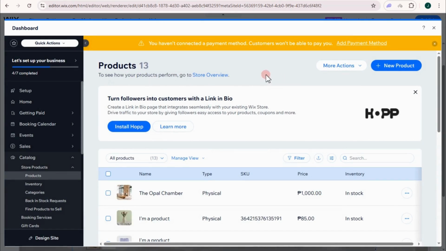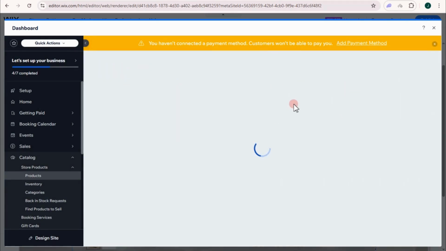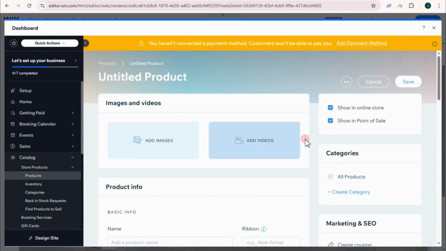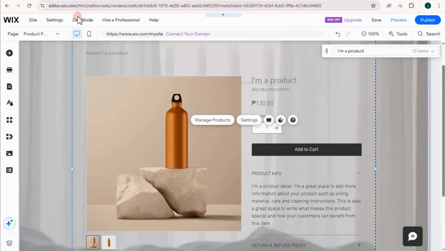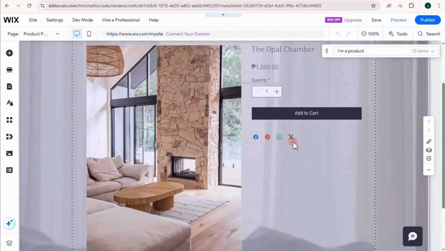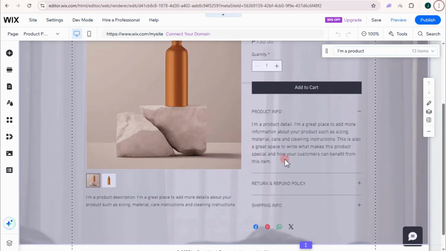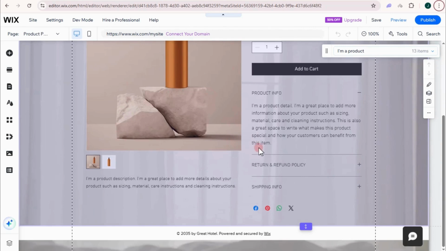As you can see, if I want to add more, I cannot do that because I'm just using the basic version of Wix. So you can add more images, add videos, and add product information and then tap Save. Now let's go back to our site. If you refresh this, this is what it looks like.